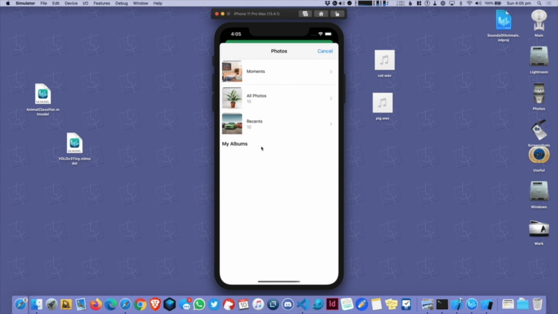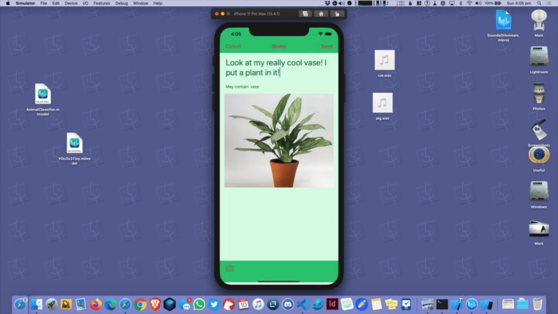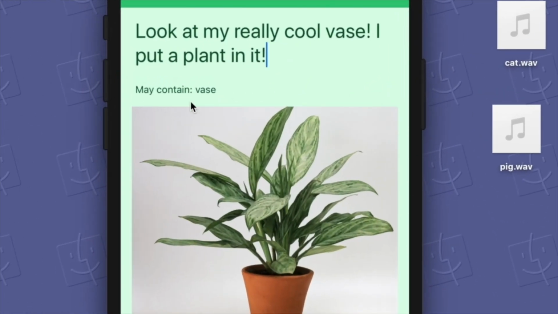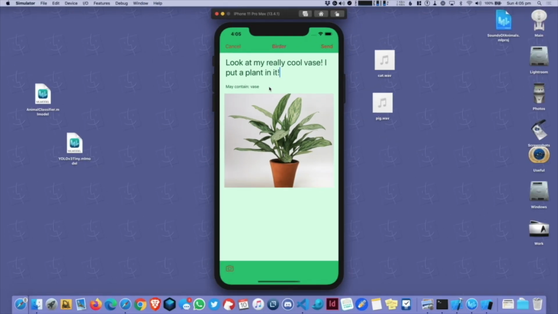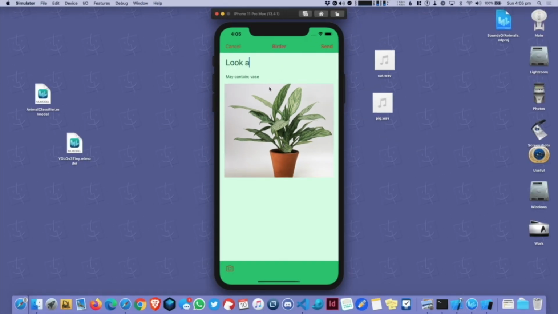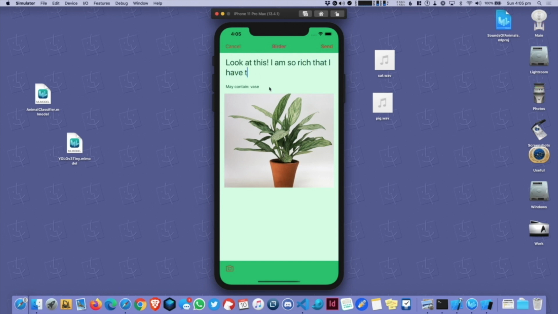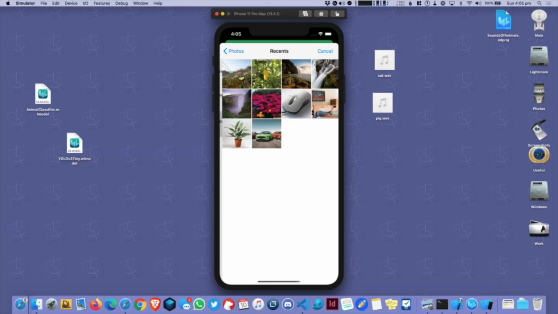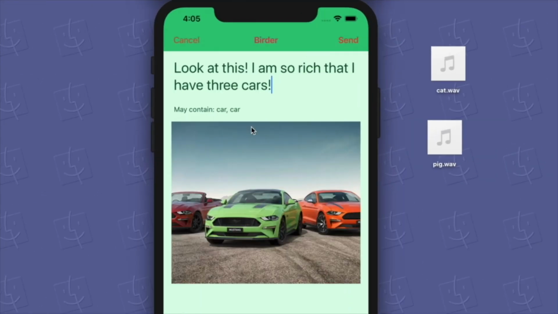I pick a photo and I pick my really cool vase. Now my caption's automatically generated for me. May contain vase. That's amazing. Or I might get some cars. Look at this. I am so rich that I have 3 cars. I'll pick my cars. It says, well, it's detected 2 cars, so that's pretty good. So we've got captions being generated in enough detail that they're fairly useful.